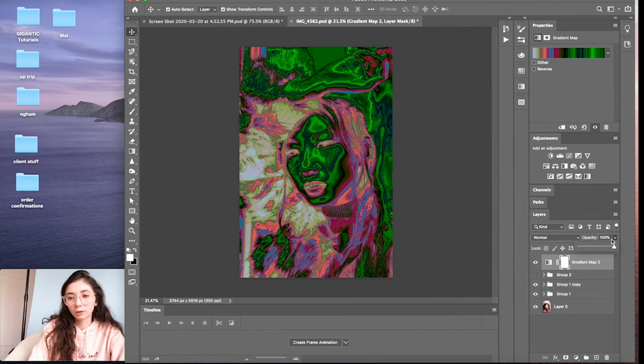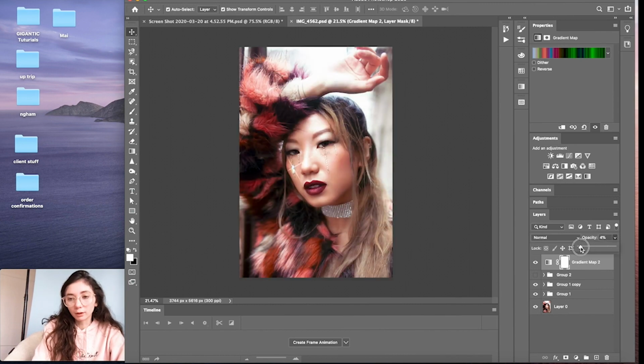Obviously it's not done, and what we're going to do is bring the opacity down really, really low, like 3 or 4%. You can already see a big difference there in the colors.